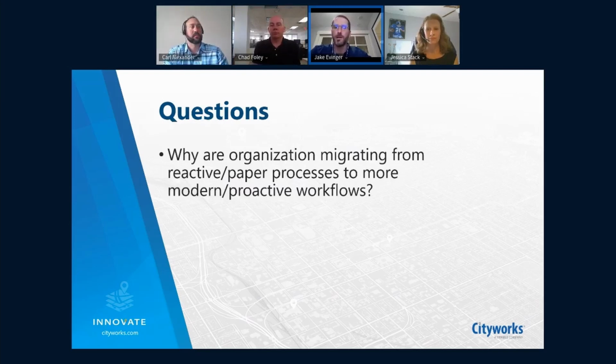So a lot of times when we're asked to engage, it's to try and create that standard across all the different properties that are going to be implemented in the system.